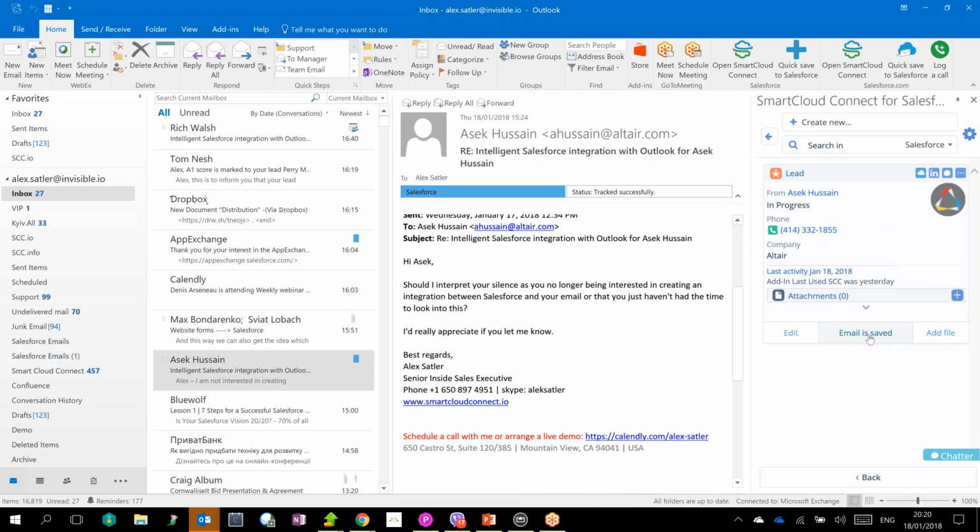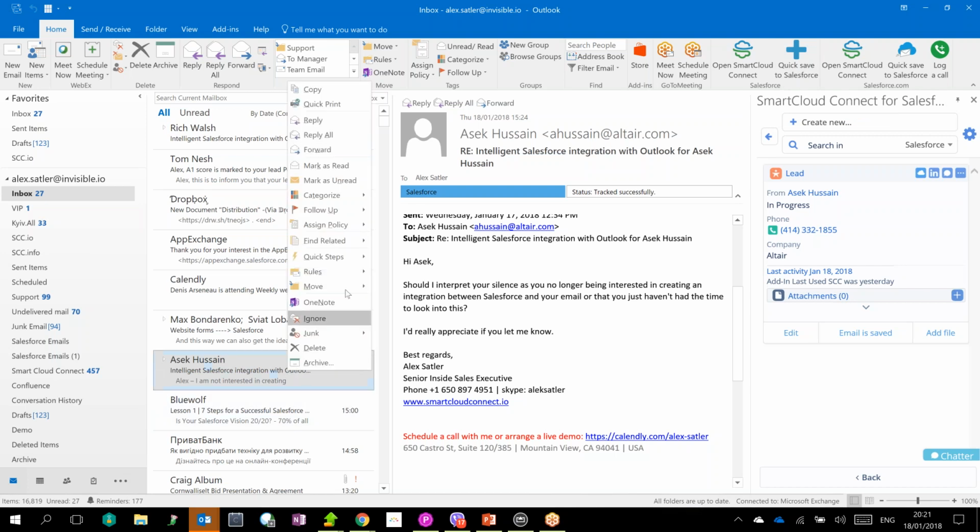Another way for me to get this email added to the Salesforce is to simply use the quick save to Salesforce button. If I click that, it would mark that email to be synchronized to the Salesforce, and within the next synchronization session, that email would be added. Typically, those sessions occur every 30 minutes or so. So within 30 minutes or so, I would have this email added to the Salesforce if I use the quick save to Salesforce option. Or I can just right click on that email, click categorize to Salesforce category, and again, that would have that email marked to be synchronized with the Salesforce.